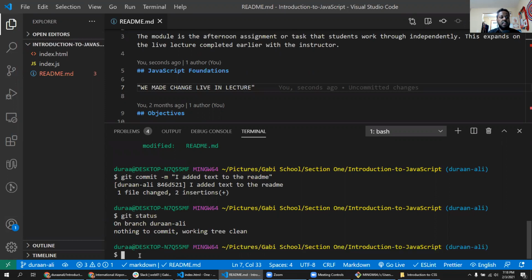Now we just have to send the code to GitHub. To send the code to GitHub, you say git push -u origin, and then you name your branch.